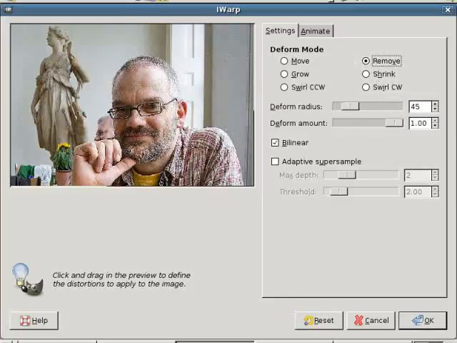Remove. Remove seems to do nothing, but that's not true. Just put another deformation into it, and now get the remove tool, and you can remove the part that has been changed and control the modifications further. So first deform, and then you can remove parts of this deformation. Shrinking is quite self-explanatory too, and well, swirl clockwise too. This controls here the quality. Bilinear algorithms are more time consuming but better, and adaptive supersample is again, if you click this, the image quality will be better, and the amount of time you need is more.